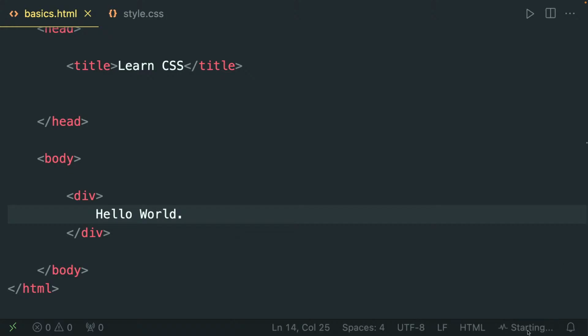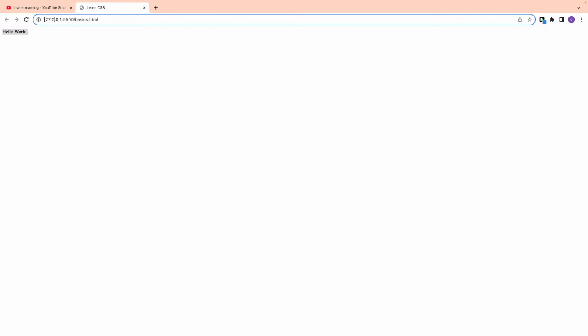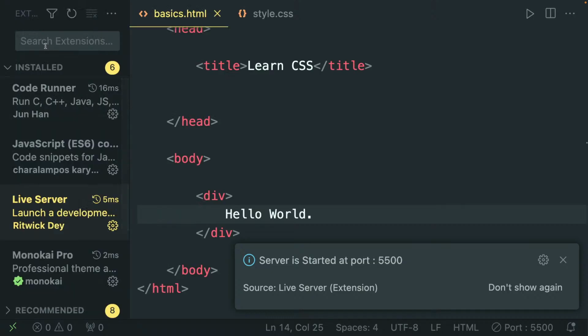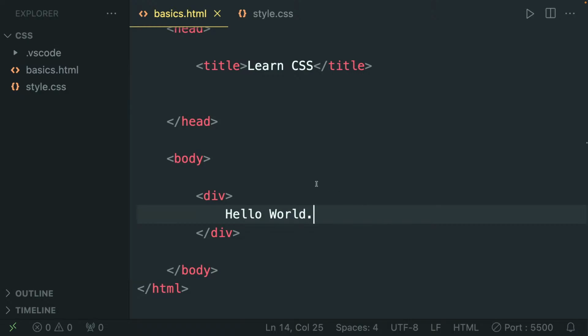Okay, let's go live again. Okay, so here our learn CSS HTML is rendering at this address. This is the host and 5500 is port name, and then slash basics.html because we have created our basics. Let me see, view the explorer. We have created basics.html, so it will run at slash basics, right? So it is saying server is started at port 5500. I will close this pop-up.